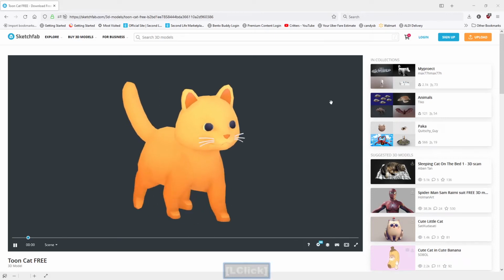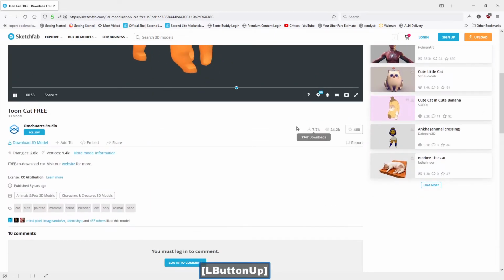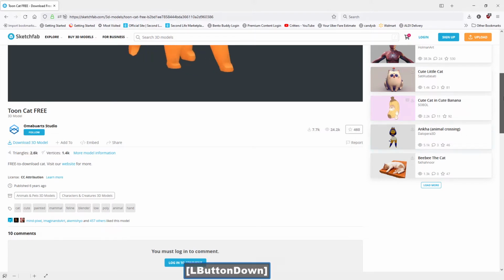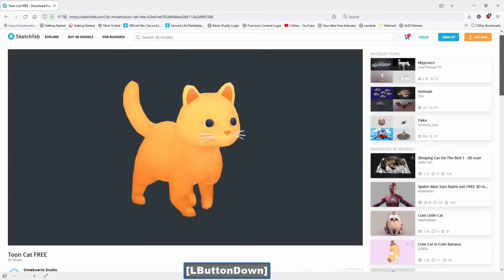I found this cat, and it's CC attribution, so it can actually be sold, used commercially. And the download will be the FBX version. That's the original.